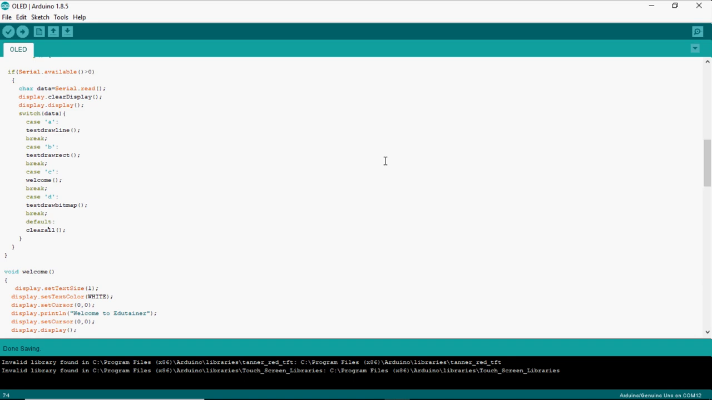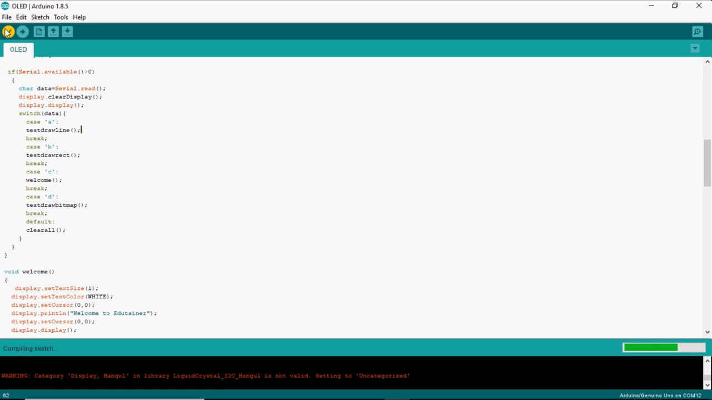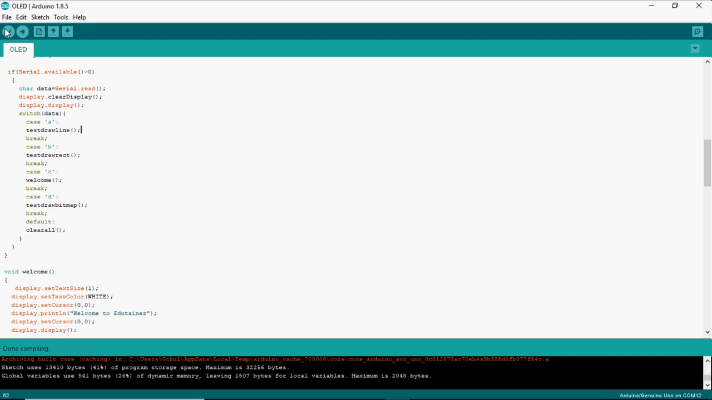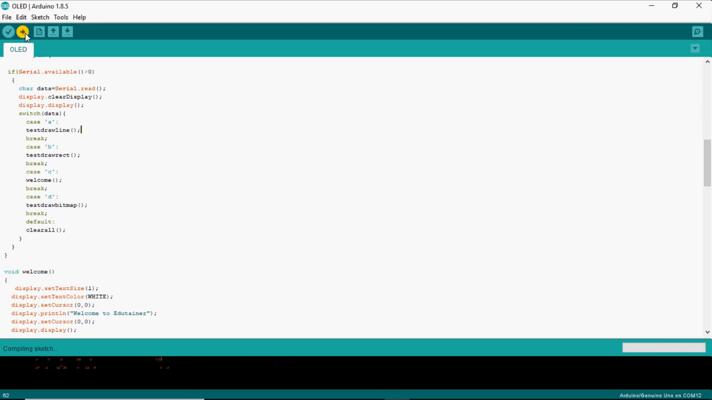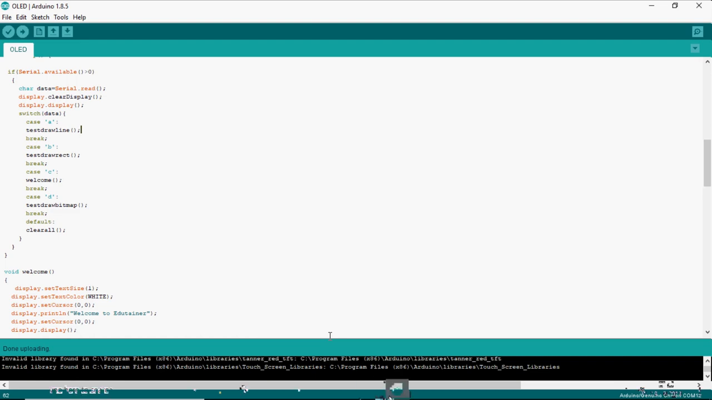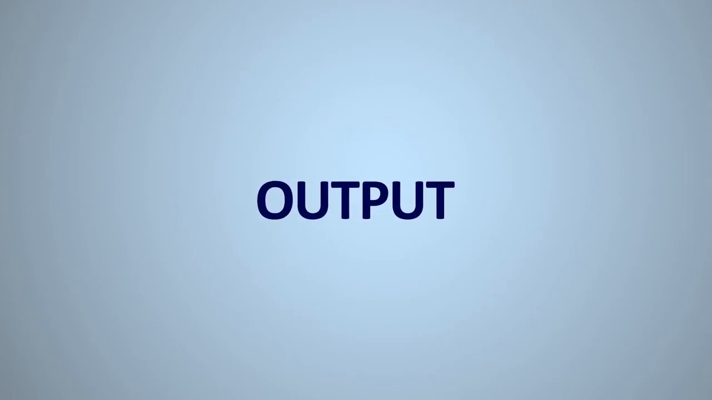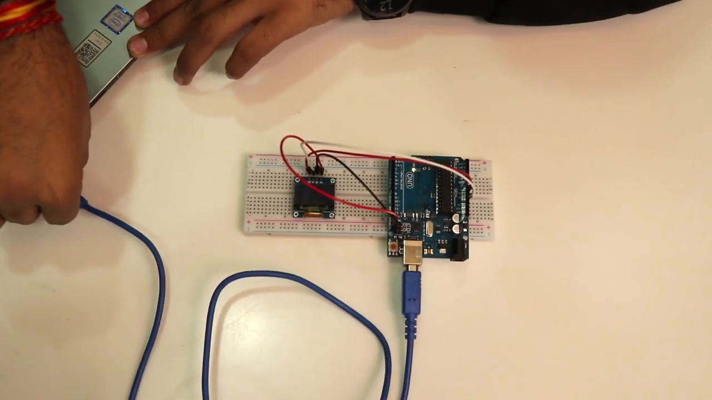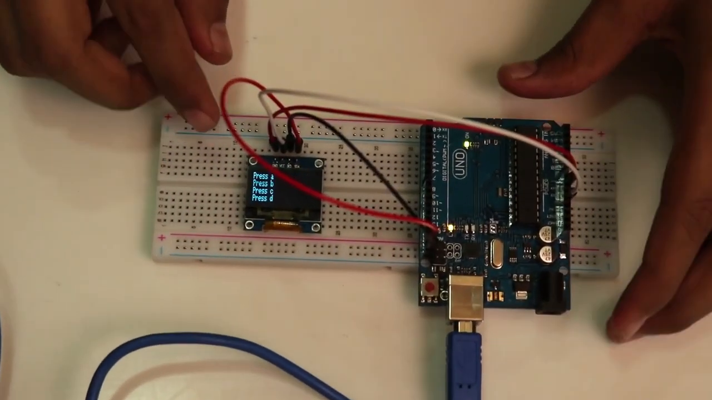I have already checked it. First let me compile it and show you that there is no error in this code. So you compile here. As you can see, it has successfully compiled. Now let me upload this code. It has been successfully uploaded. And now observe the output screen.